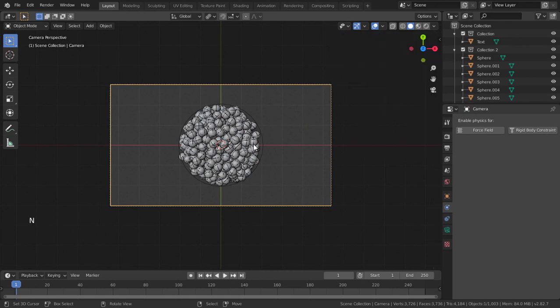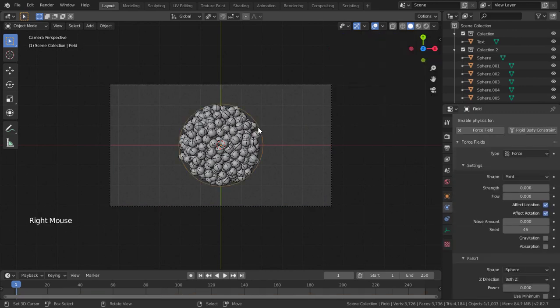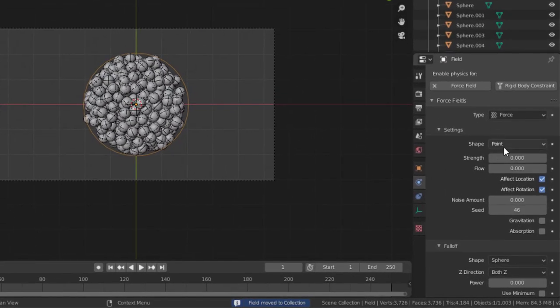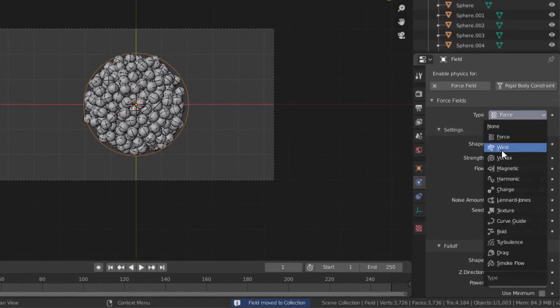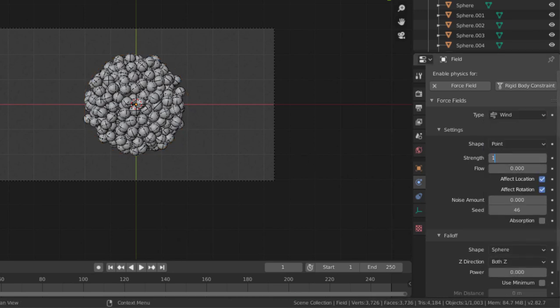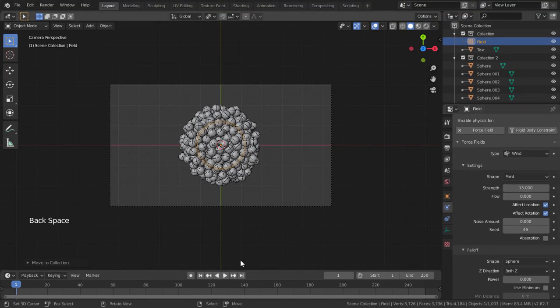After that, select the force we created, and move it to the first collection. Now go to the Physics properties, and change the type of the force field to wind, and change the strength value of it to 15 for now. After changing values, now click the Play Animation button to simulate the physics. And turn your viewport out of the camera view, and see how it works.